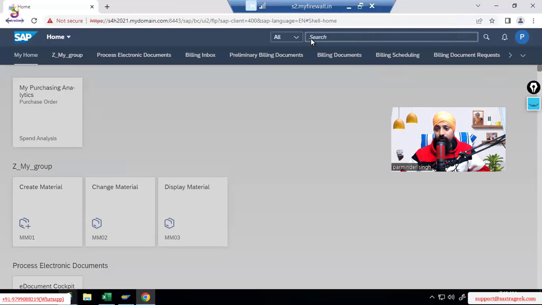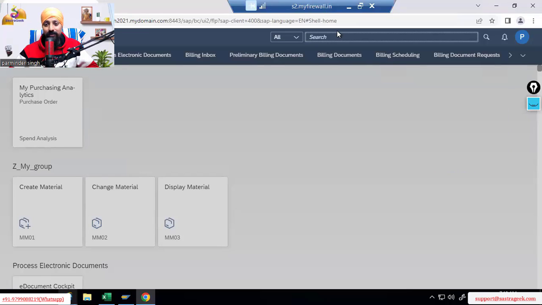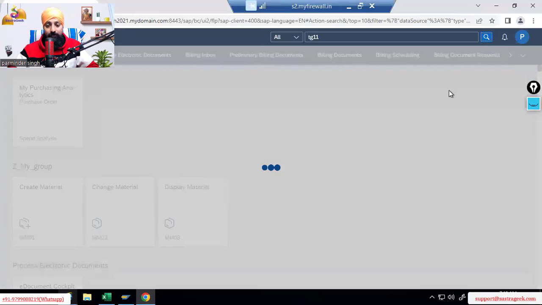Okay, so what I'm showing you quickly is the search functionality, and then you would think, boss, this is what we require. This is what we were waiting for, right? So let me search for a material here, TG11, just a material. I'm new to Fiori. I'm coming here, searching for material TG11, and let's see what happens with that material search.